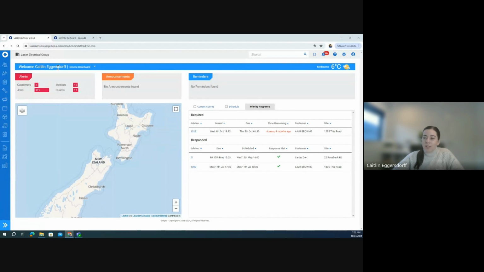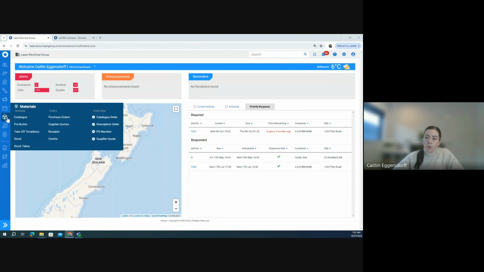So when we come into LaserPro, I'm on my main dashboard at the moment. If I hover over the cube icon in the blue navigational menu, we've got our catalogs and our pre-builds access here, but we also have, a bit further down, stock and stock take tabs. Now, I'm going to click into stock first. This is where what's called our storage devices live.